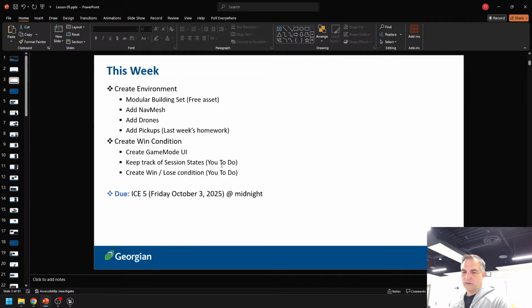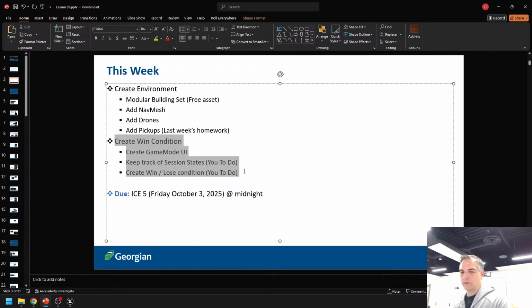This week we're doing a lot. We're getting the modular building set and building a city from it very quickly. Actually, we're just modifying the city. We're adding a nav mesh like we've done before. We're adding drones. We're adding pickups, last week's homework. And then we're going to create a win condition. And this whole piece, which is pretty much half of this, is all you.